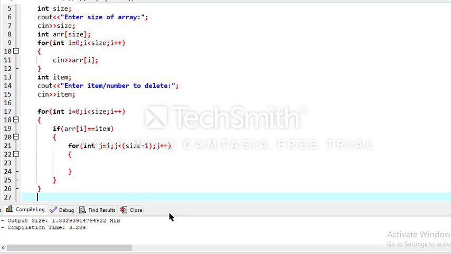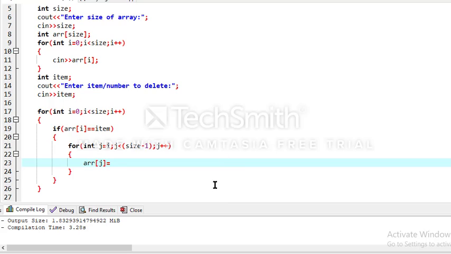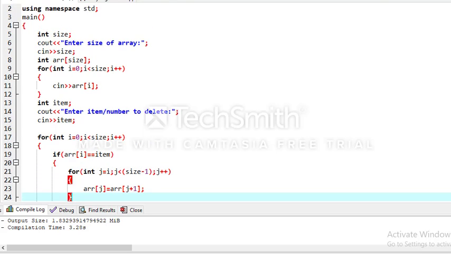And here I would like to delete that item. How to delete? We say array[j] equal to array[j plus 1], we assign j plus 1 to it. That's all.